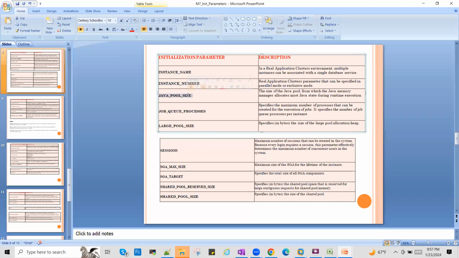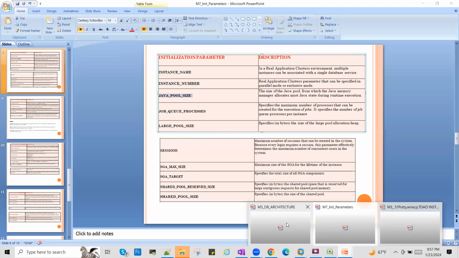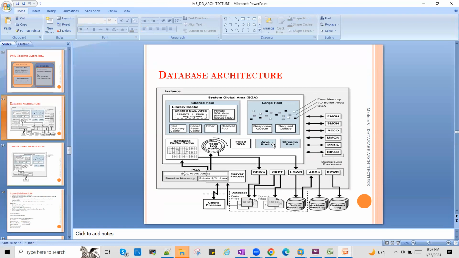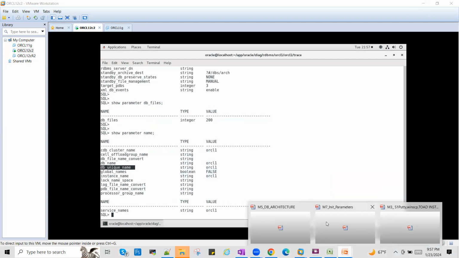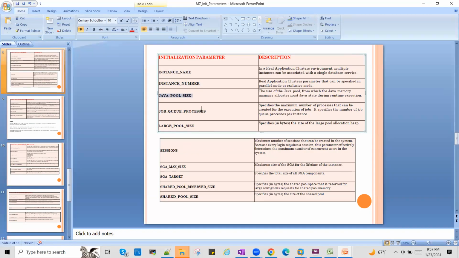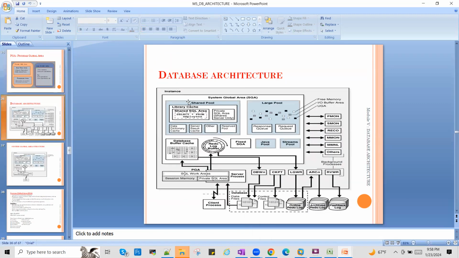Java pool size, that is for the Java pool in this architecture. Then streams pool also, we can set the streams pool size. Large pool size. This is the session parameters, which we already saw, number of connections it will allow. And the SGA value, right? SGA target. So SGA target would be the size of this whole SGA.